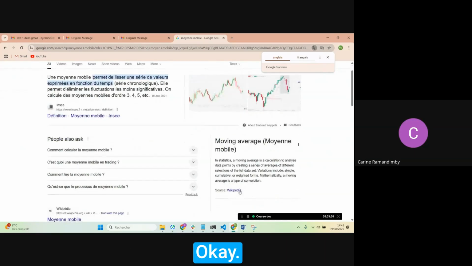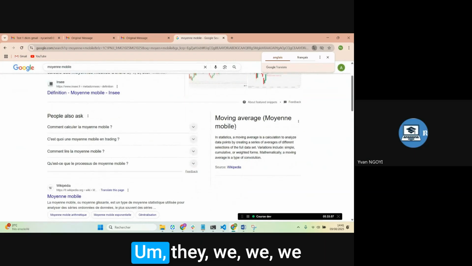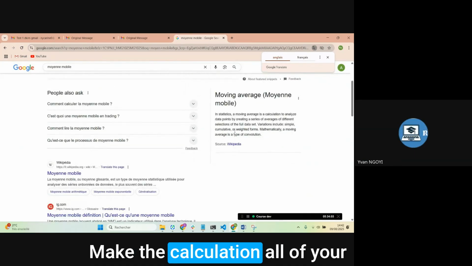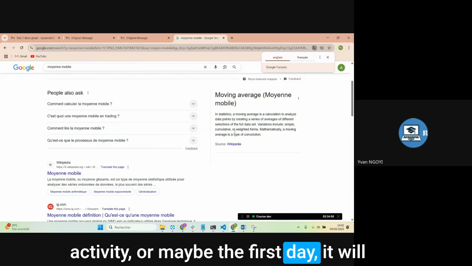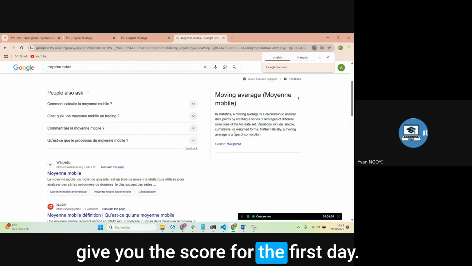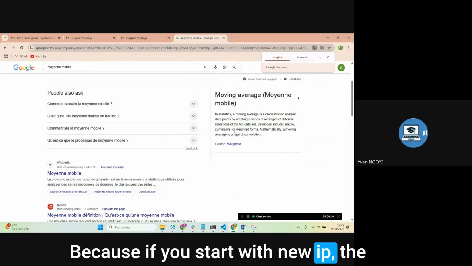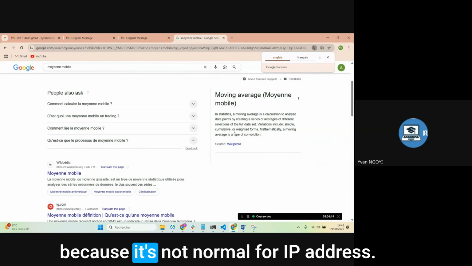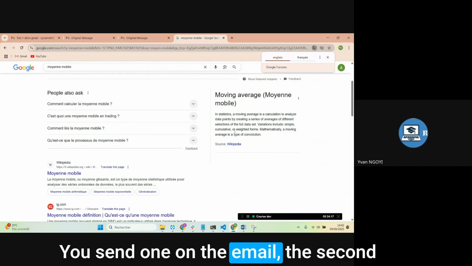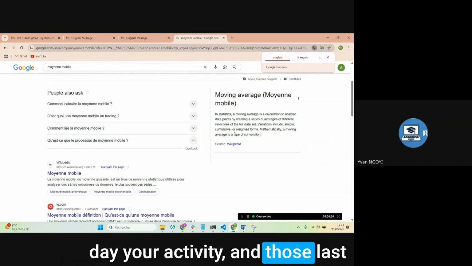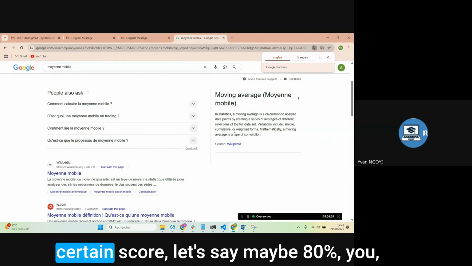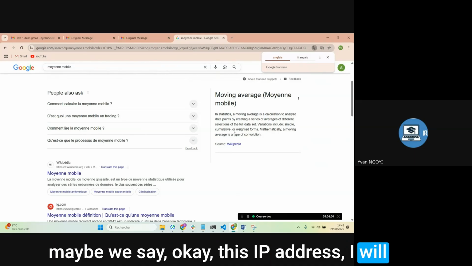You see, Gmail will take the last 7 days to make the calculation of your activity, starting from the first day. It will give you the score for the first day, because if you start with a new IP and on the first day you send 100 emails, Gmail will say, okay, you have a bad score, because it's not normal for an IP address to send 100 emails. The second day, it will calculate the score using your activity over those last 7 days. And if your score is higher than a certain threshold, let's say 80%, Gmail will say, okay, this IP address, I will blacklist it.